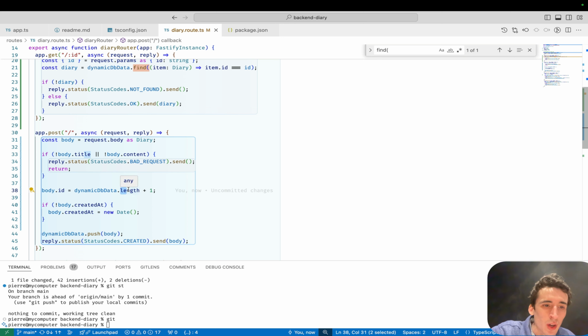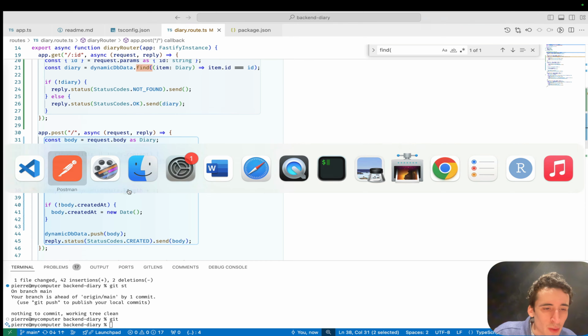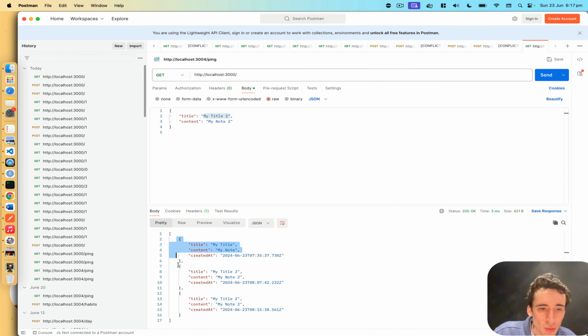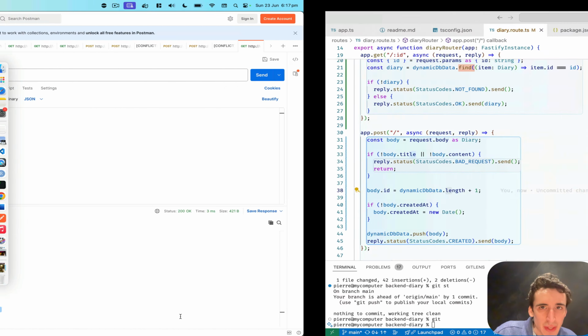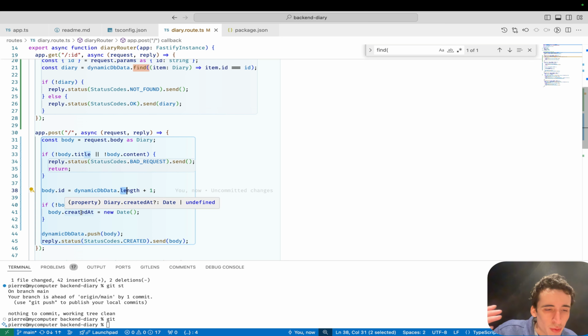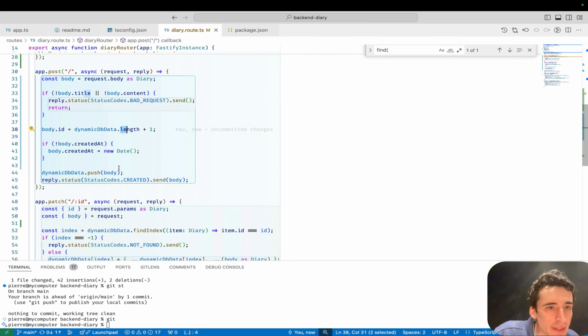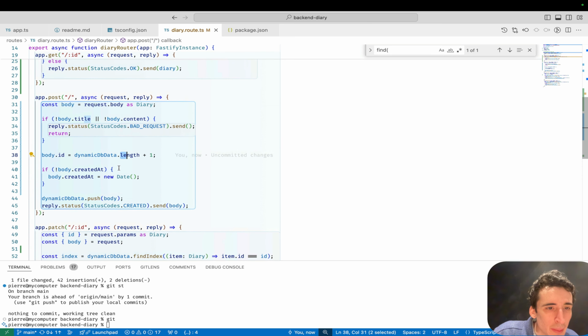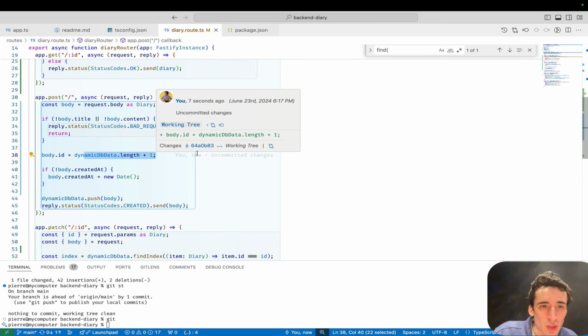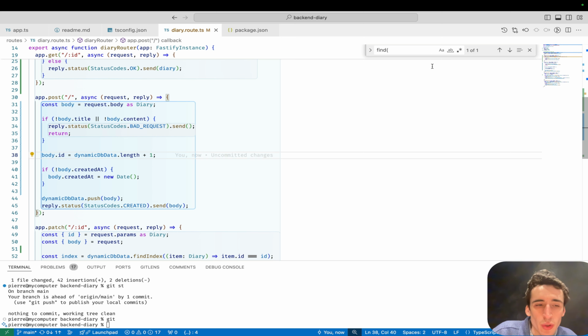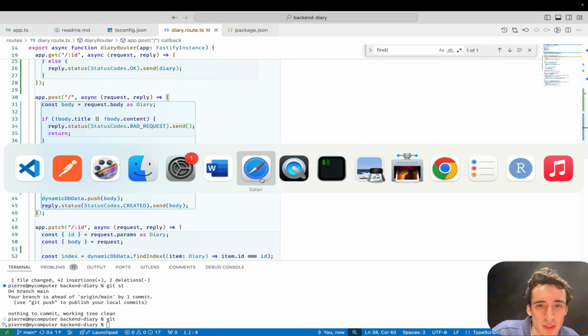That's the total. In the array we have 3 objects, 1, 2, 3 elements, and then plus 1 for the new note. Now we should be okay with that, because the ID will always be unique. We make sure it's just a total of notes plus 1. We could use a UUID as well, but in this case it's not needed.